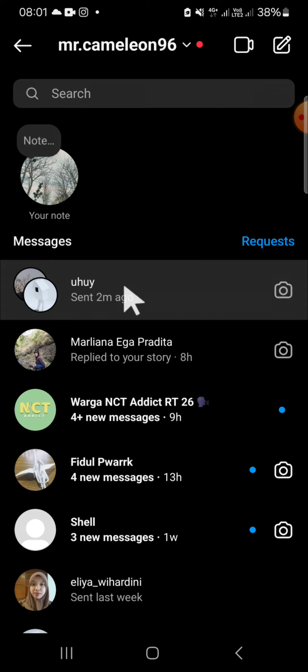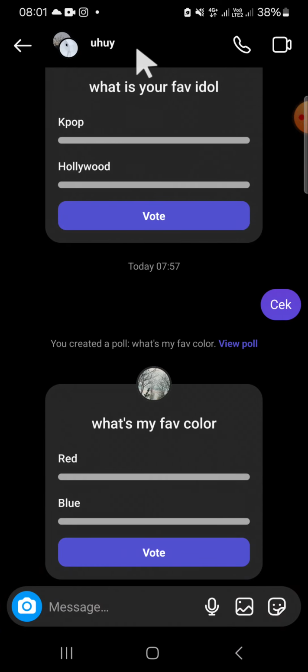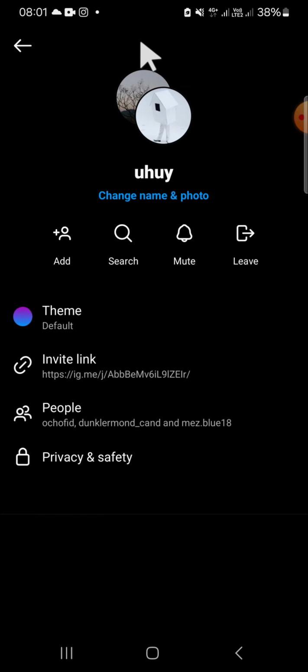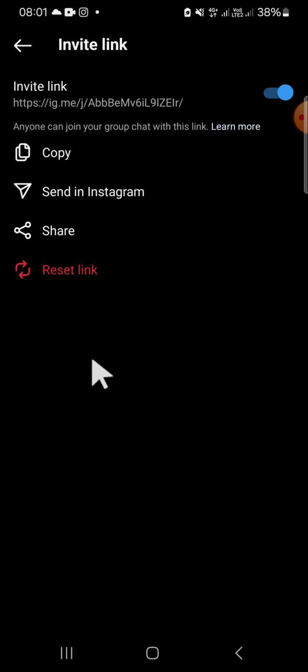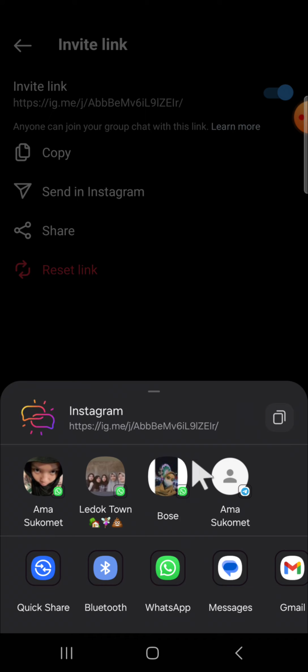I'm going to open this group chat, and then we can click on the group chat's name. Okay, and here we just need to click on invite link. Then we have three options right here. We can copy the link, or we can send this invite link in Instagram, or we can also click on share to share this invite link to another application.